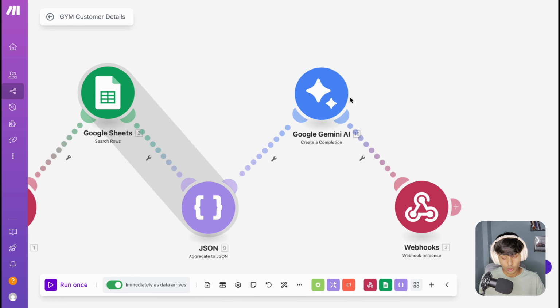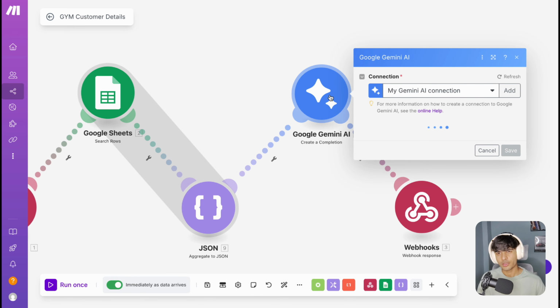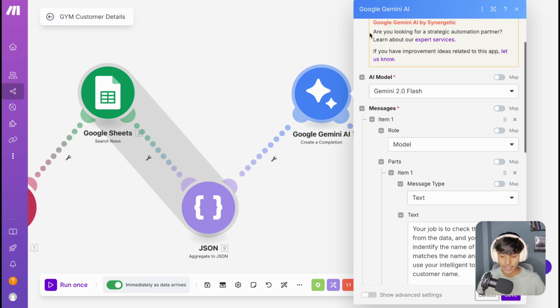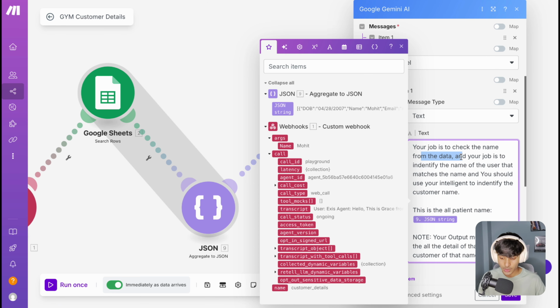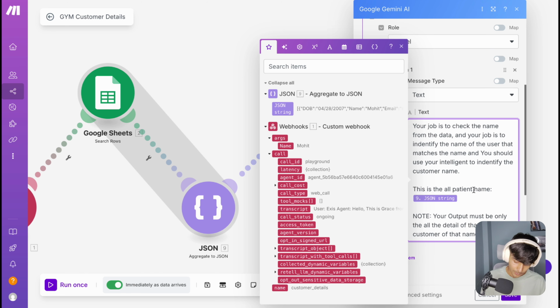So now we are using a Google Gemini AI to compare our data with the name and extract the data from there. So you can see your job is to check the name from the data. Your job is to identify the name of the user that matches the name. You should use your intelligence to identify the customer name.